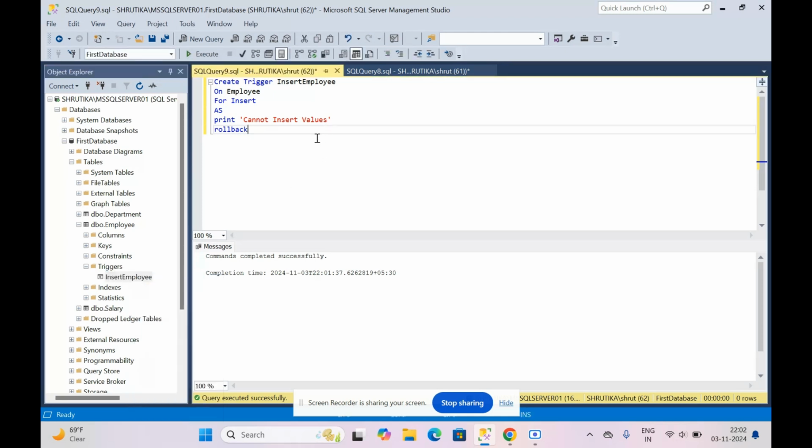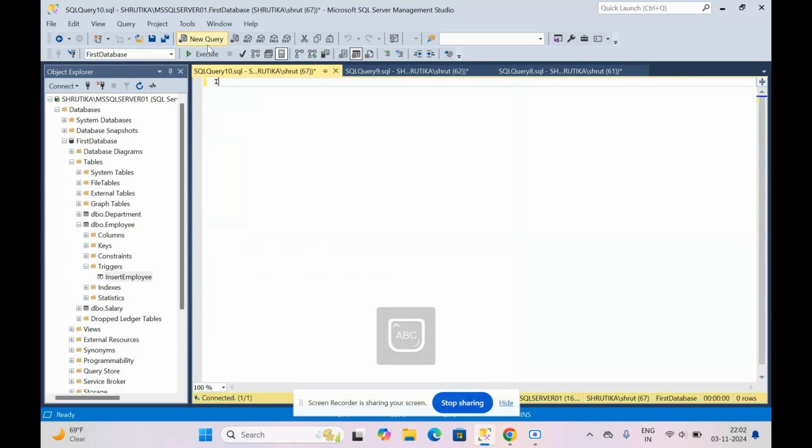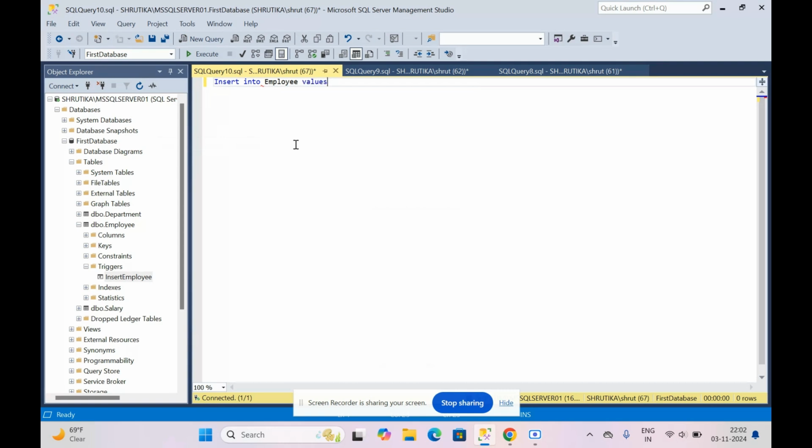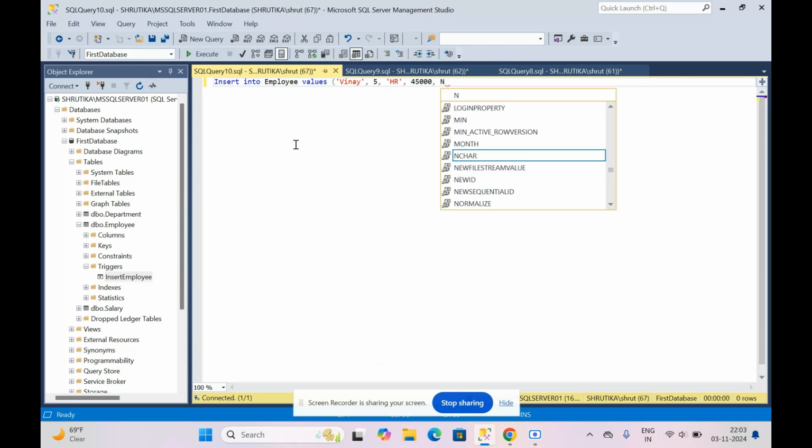So now our trigger has been created. Now let's try to insert some value in my table employee. I'll say insert into employee values: Vinay as the name, ID is 4, department is HR, salary is, let's say, 45,000, and for joining date, let's say null.